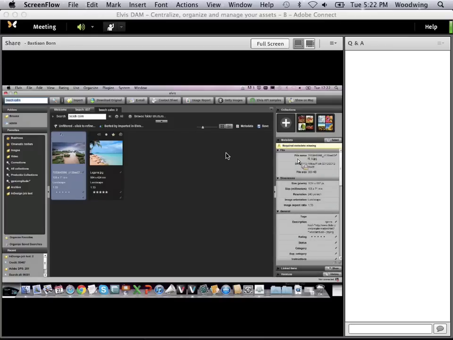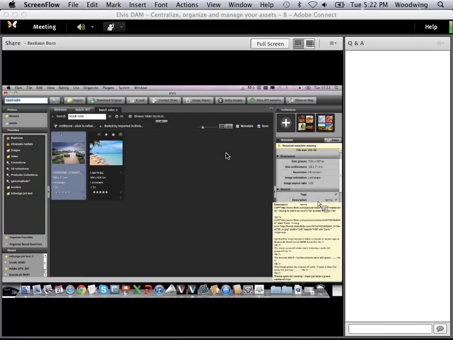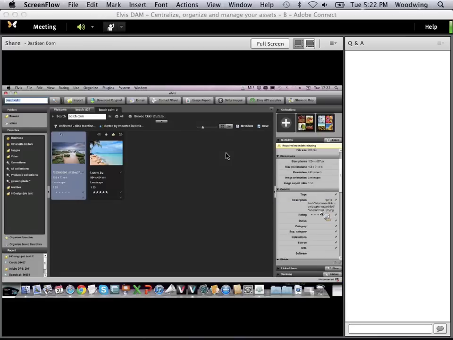If I go to the metadata panel on the right, you will see some of these fields are filled out. You can see that fields are editable by the pen at the side, and if I hover over a field, I get a tooltip window which shows me the information, in this case the description of this asset. And this description tells me already that the words beach and calm are both in it.